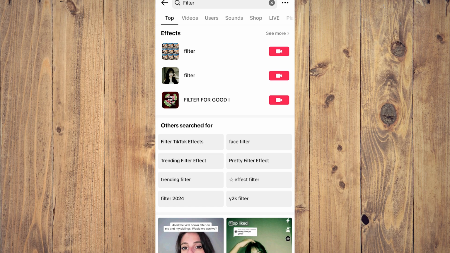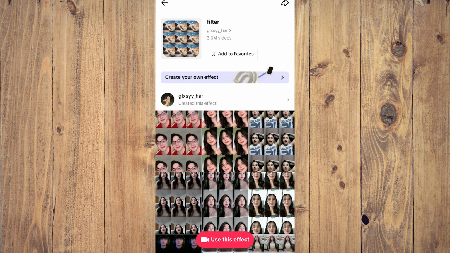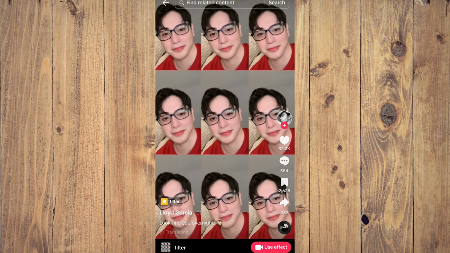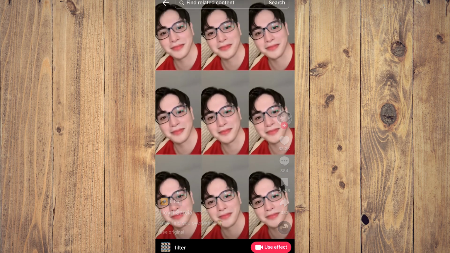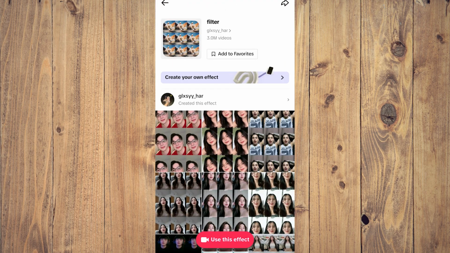like this. And then afterwards, you just want to tap on this one, for example, effects. And it says here, use this effect. Or you just tap one of the things and you're gonna see it, right? See the filter, tap on that, and then again it's going to say use this effect.